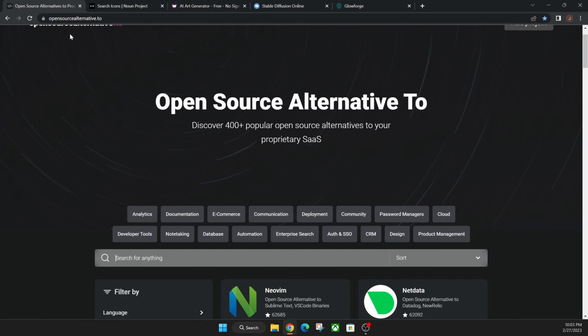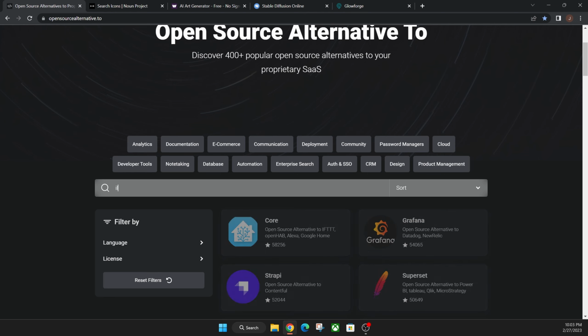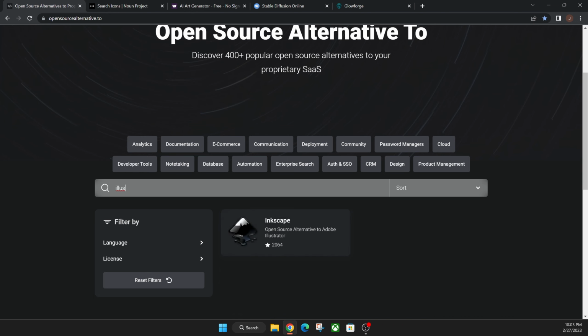This last website is opensourcealternative.to. This website has 400 different alternatives to paid programs. So check this out for sure. So let's say you want an alternative to Illustrator. Just start typing in Illustrator. And right there is Inkscape, like I was telling you about. You can get it right here. Download this and it can do all of those features. You'll have to watch a different video on how to use it. Like I said, I don't use Inkscape personally, but it will do all of those features that I showed you.